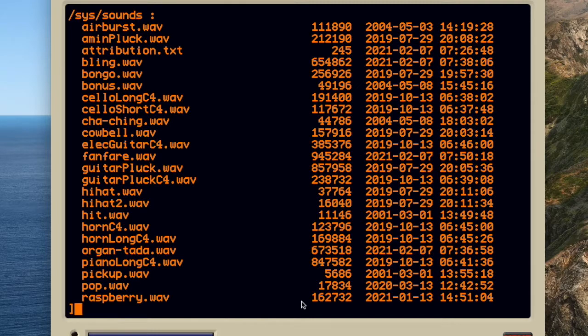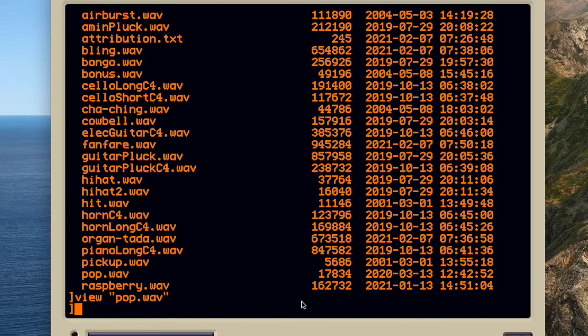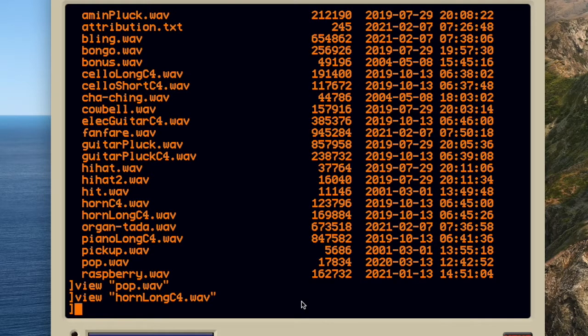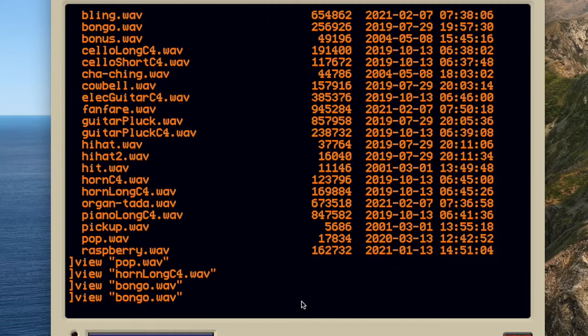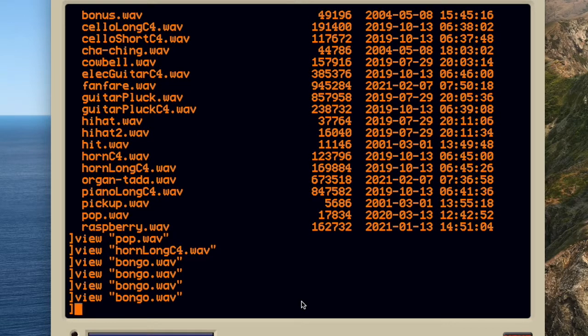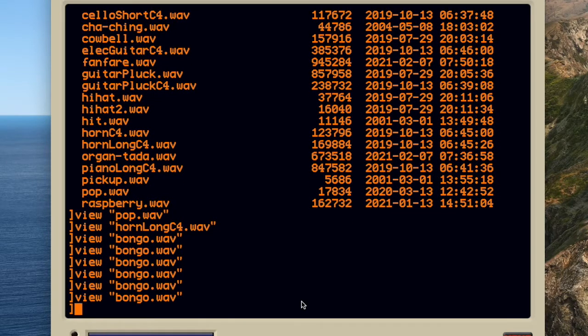A lot of people know that view can be used to preview images, but it can also be used to preview sounds. We can do view, for example, pop.wav, or how about a horn long note C4.wav. Those are all pretty good. But I think for today's demo, let's try bongo.wav. I'm hitting up arrow and then return to repeat the last command. Yeah, that sounds pretty good.